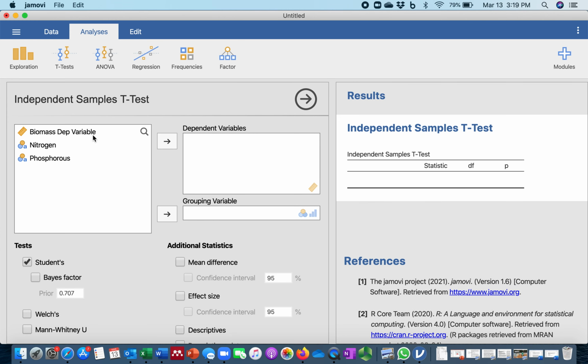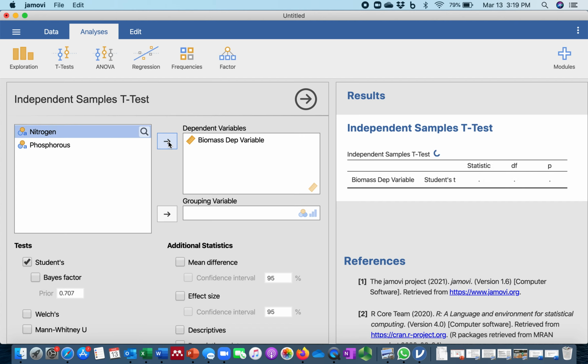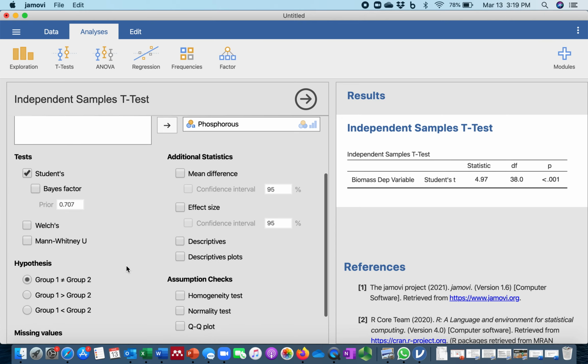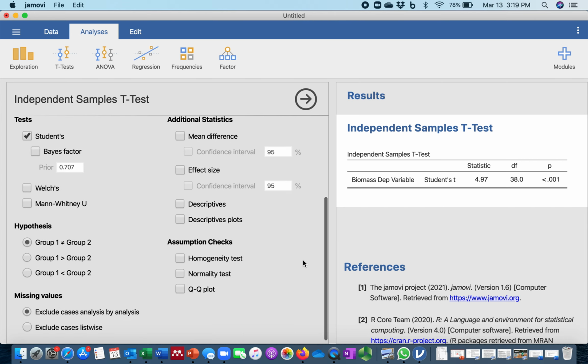So if I wanted to do that, I go biomass as the dependent variable, and then the grouping variable I'm just going to use the phosphorus here, okay? Because there's exactly two groups of phosphorus. It's going to be a Student's t-test. I have some things to click here. In general, you don't need to click these things unless you want to see them. It's already providing me the result here. It's very significant, and that's great.